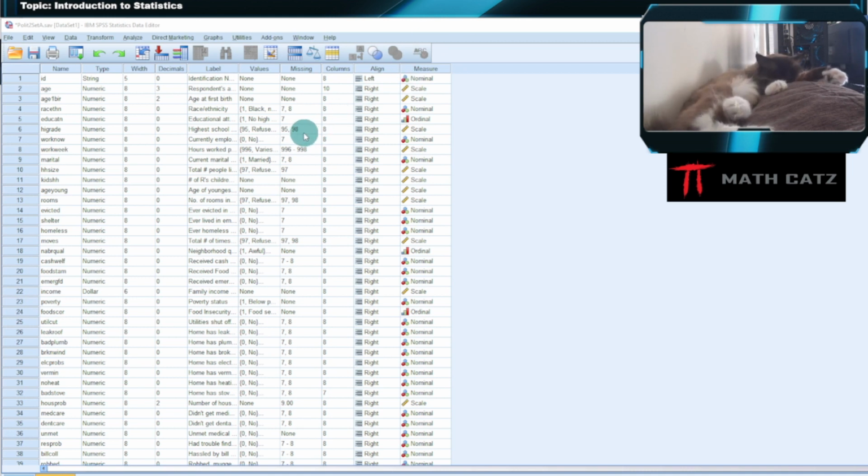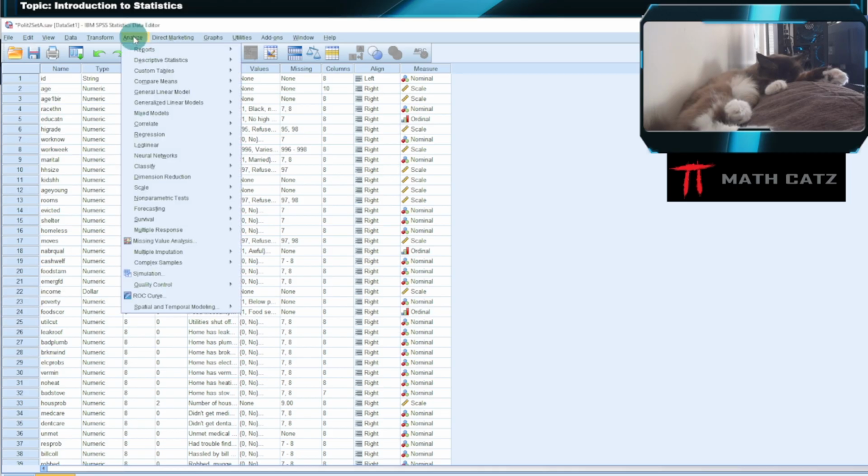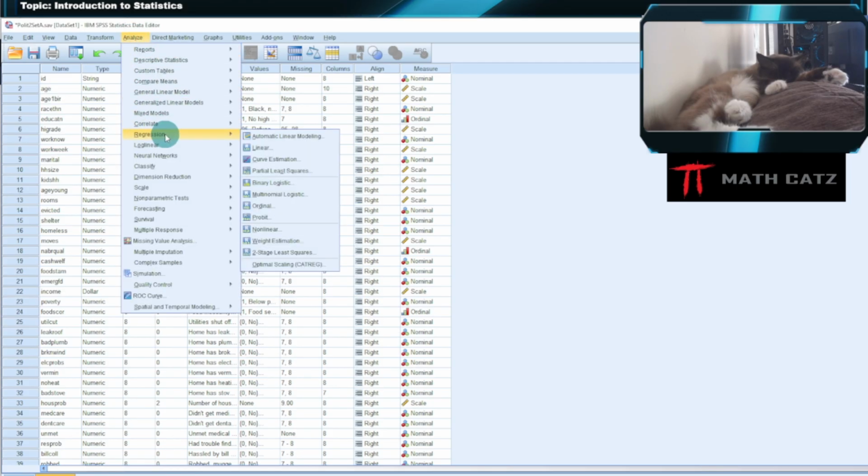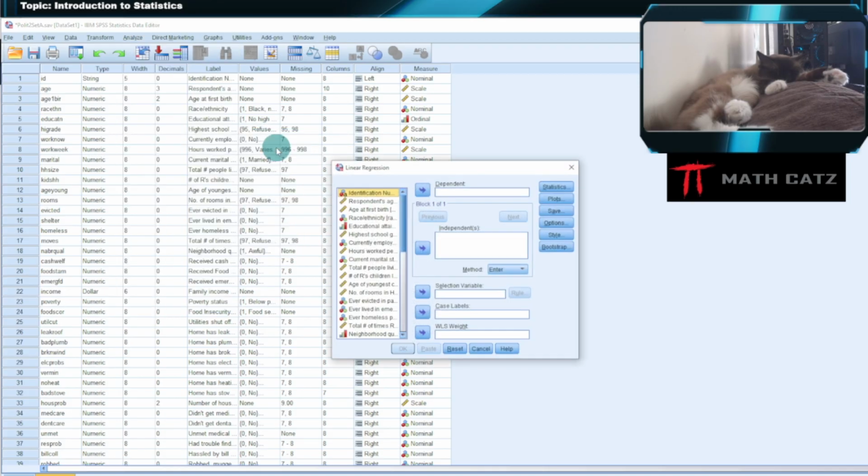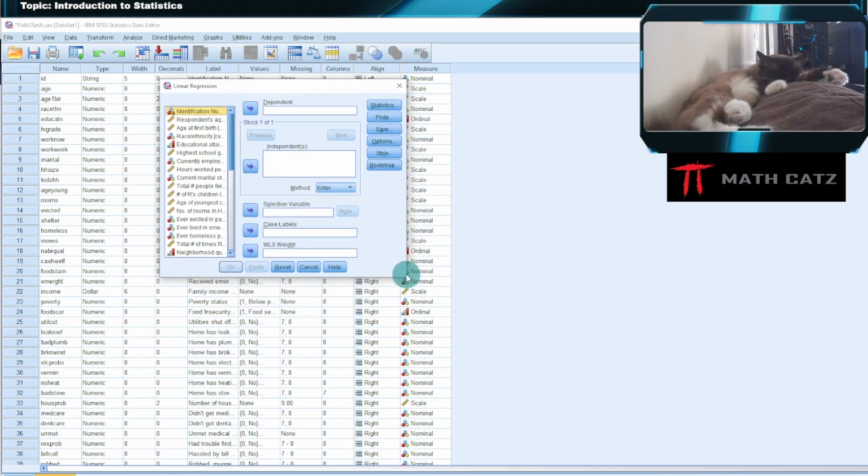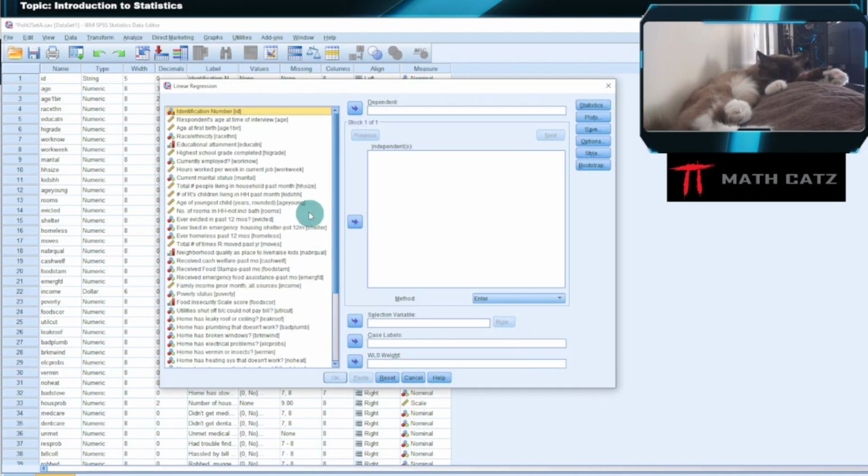So we're going to start by clicking on Analyze, then go down to Regression, and then over to Linear. I'll make this a little bit bigger, but unfortunately, the variables in the list here on the left are very small, and I can't really make that bigger in any simple way. So bear with me for now.